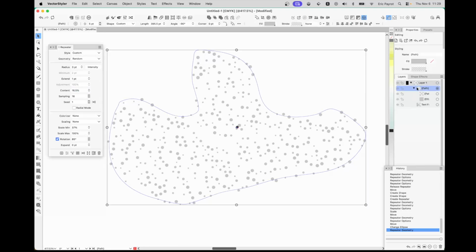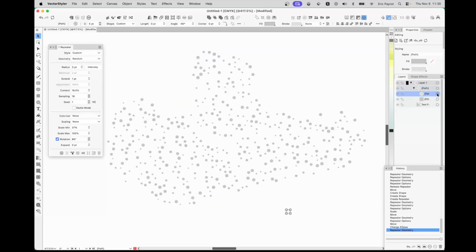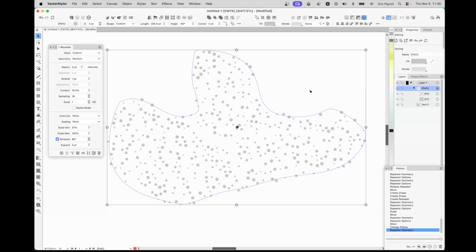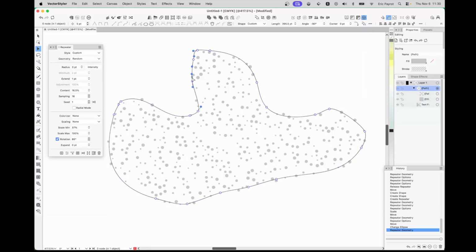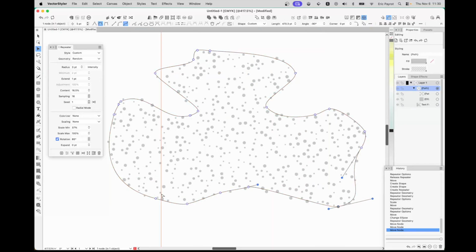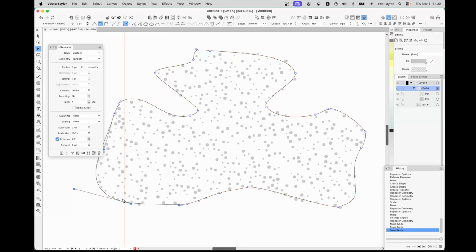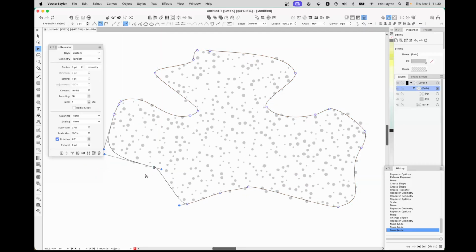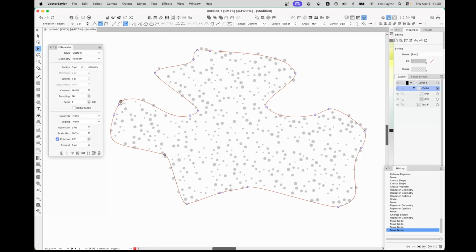What you can do also is, I think you have to select the path here. No, here. And you can edit it. And the repeater will update automatically when you edit the shape. So that's great when you want to map a cloud of particles like this on your design. You can really adjust it very finely.